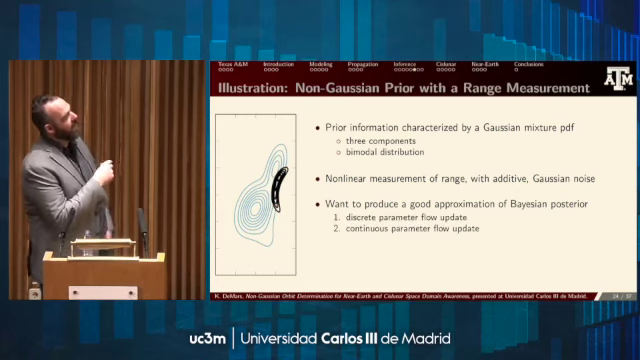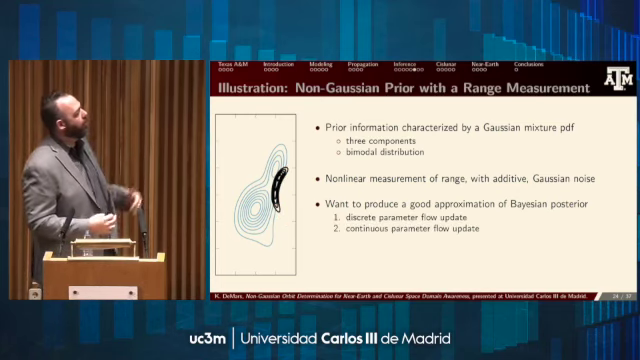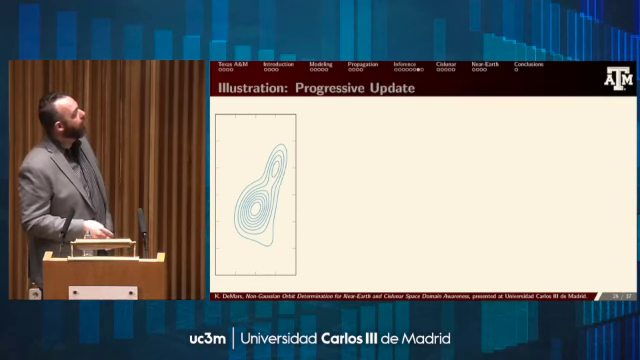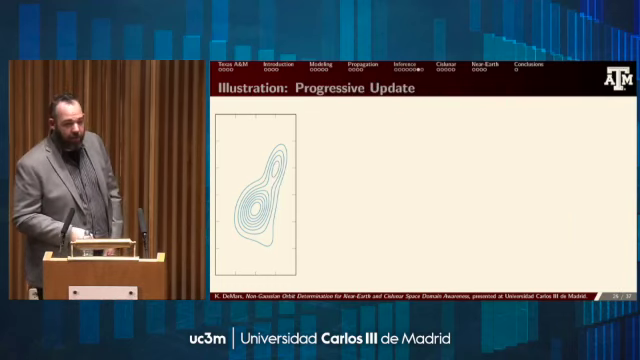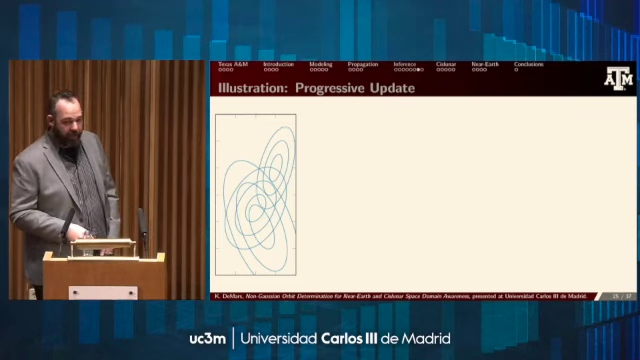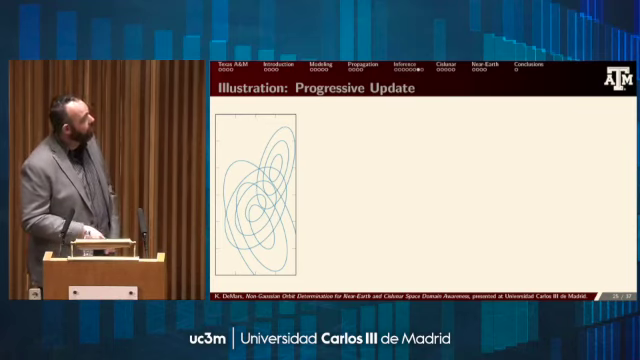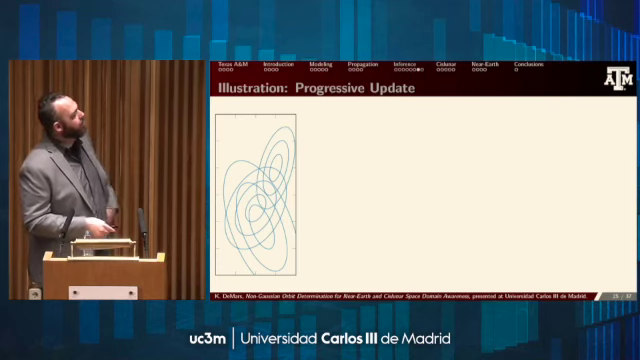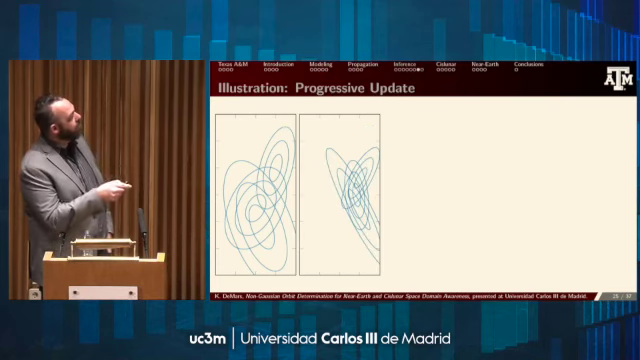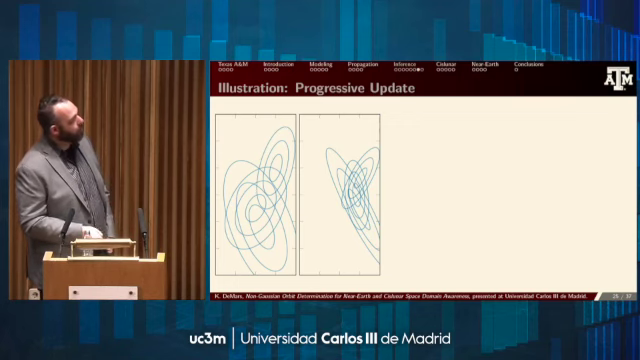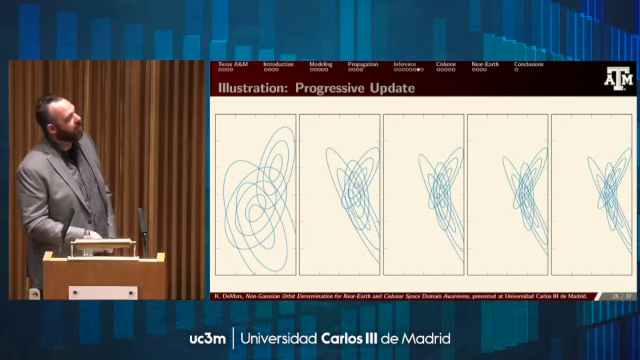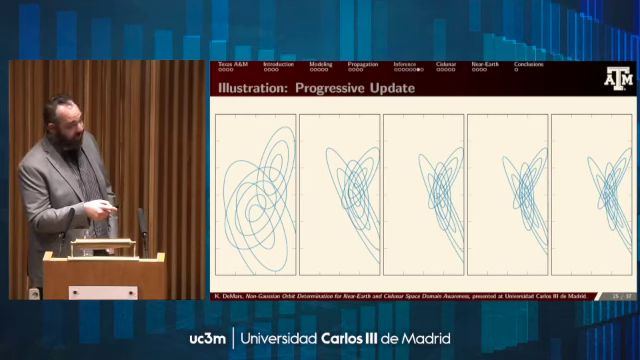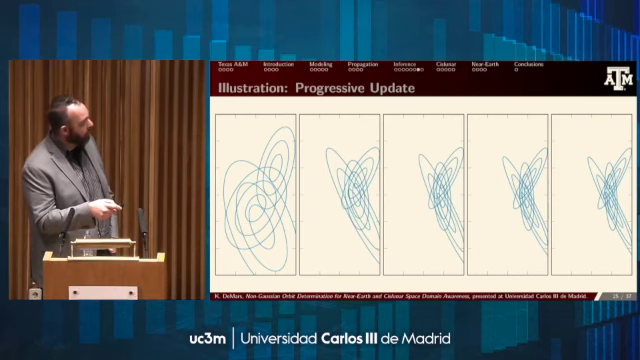And so we're going to look at a bit of a combination of discrete parameter flow and continuous parameter flow. So we start with that as our prior. It's actually 3 Gaussians underneath. And so those are the 3 Gaussians. We're going to do a discrete update just because it's a little bit easier to look at. So we do part of the update. Those 3 Gaussians become these 3 Gaussians. We do another part of the update and another part and then our final part. So we split this into 4 update steps to go from prior to posterior.